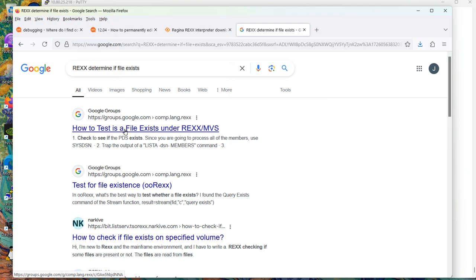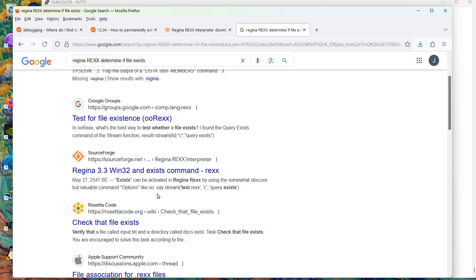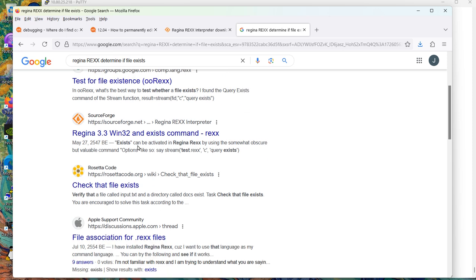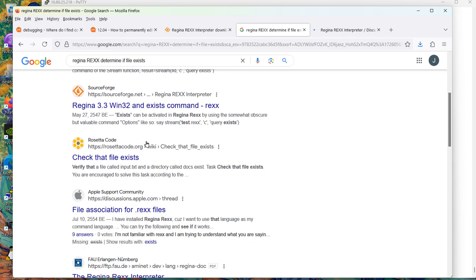Okay, how to test if a file exists under REXX MVS. MVS is a mainframe thing, so maybe we're going to have to say Regina REXX, determine if file exists, and we still get this hit, which is not useful. This is OO-REXX, that's some other implementation. Okay, here's something: exists, query exists, stream test. Okay, let's try that. And it's on SourceForge where we were when we got it. So we'll open that in a new tab.